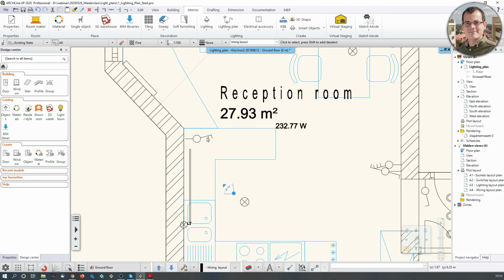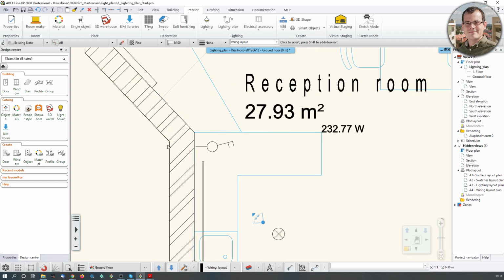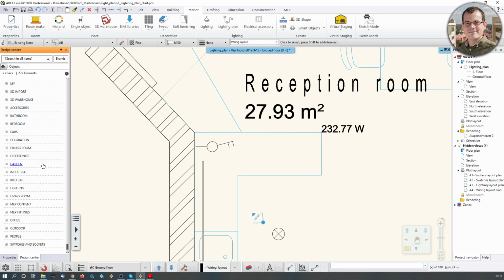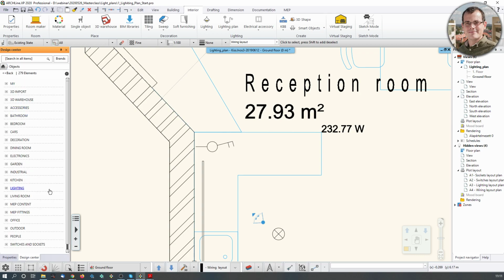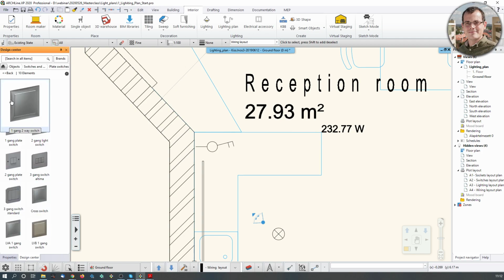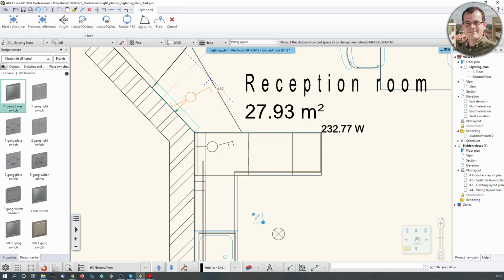Now, switches I haven't talked about before, and I think now is the time to do that. If you have any kind of switch in the plan, you can connect it to a lamp. But first let's investigate how we actually add a switch to the plan. For that we have an object library. If you go to the design center and go to switches and sockets, you can find all kinds of switches that you could be using. Let's not add an audio socket, because that's not something we use very frequently. Let's use a plate switch, for example. I'm just going to drag and drop it onto the floor plan.